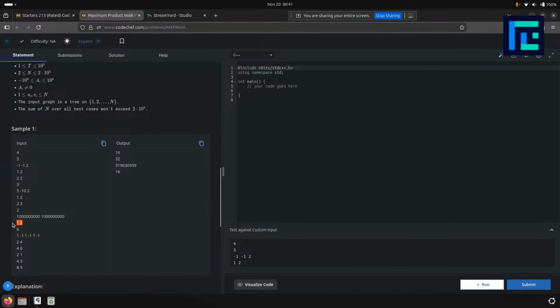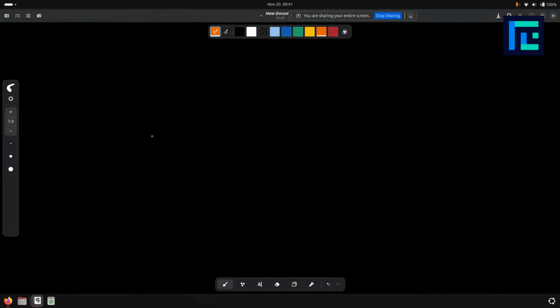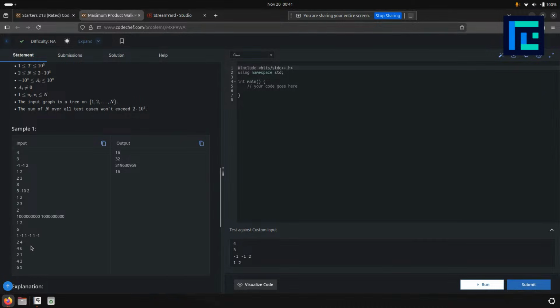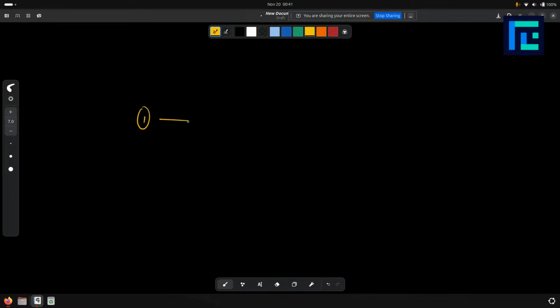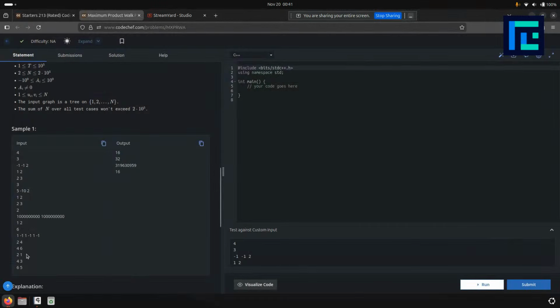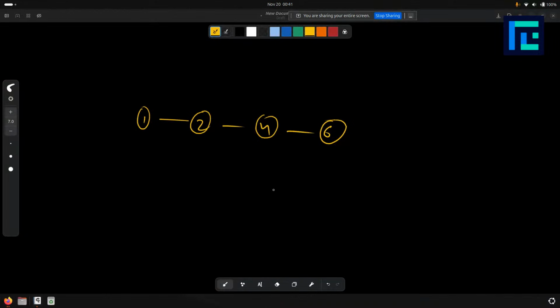Then again 1, 2, and since both of these are positive, we will just take both of these, and whatever the answer comes out. Let's take this test case. It might be interesting, so let me draw it. 1, 2, 2, 4, 4, 6. And then 4, 3, 6, 5.